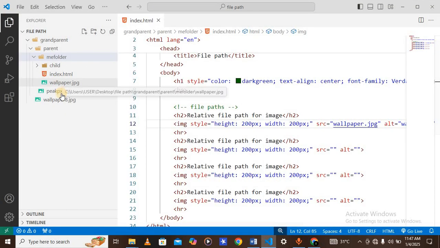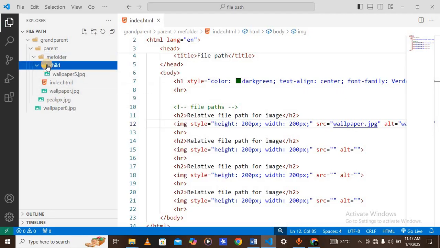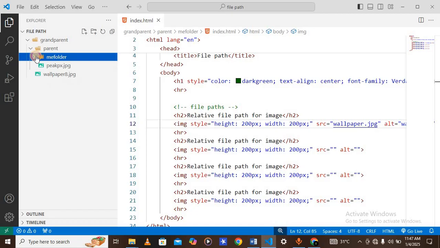I want to access this. No, let's start from this child. Now I told you we have a folder that is also inside the folder. So this child folder is inside this image folder.